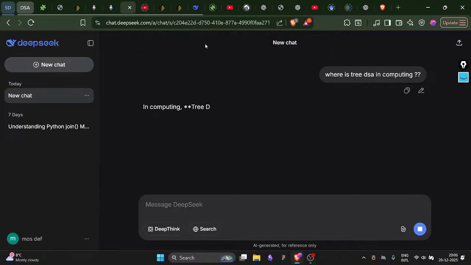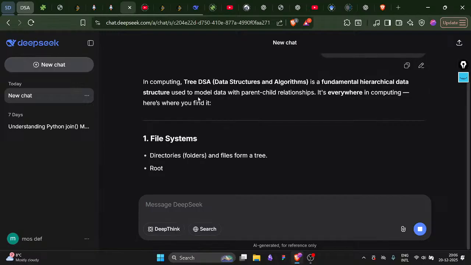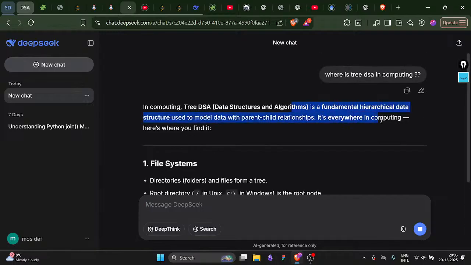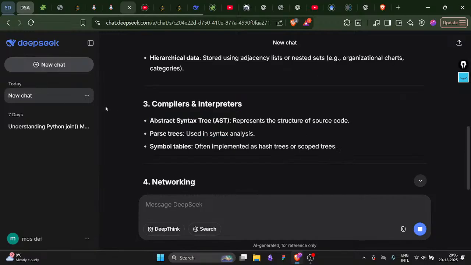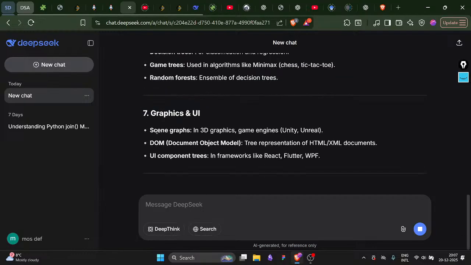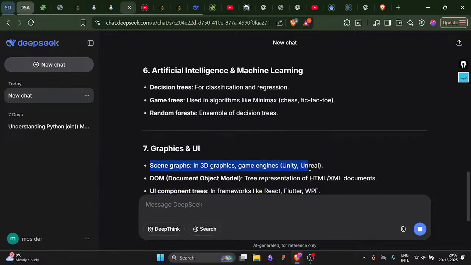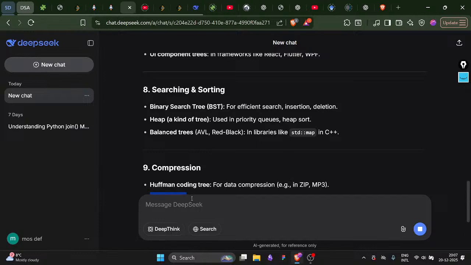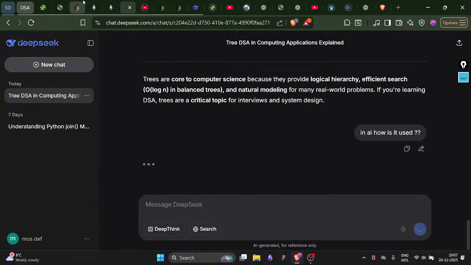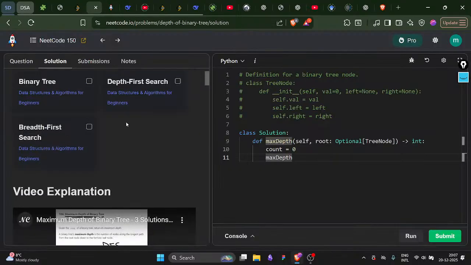I don't think it's been used anywhere. So let's just look into it. In computing, DSA, tree structure and algorithms: a fundamental hierarchical data structure used to model data with parent-child relationships is everywhere in computing. Here's the file system. Yeah, we know that. Networking, operating system, graphics, maybe. No, no. In AI, how is it used? I think it's one of those necessary things that we need to know. Let's just go into it.